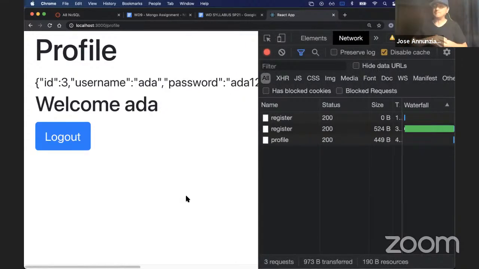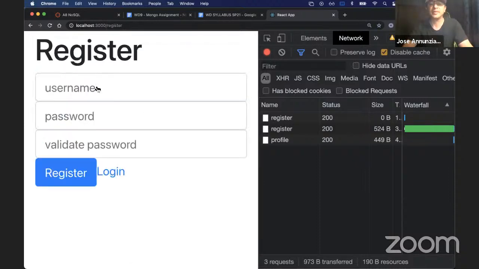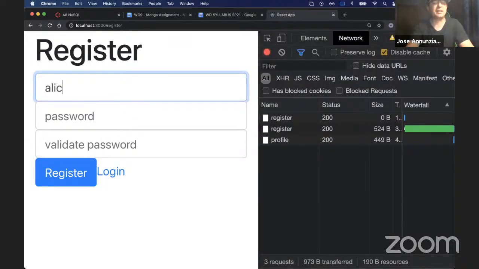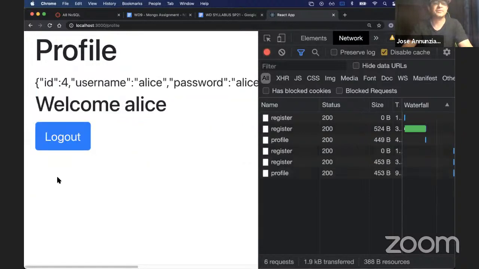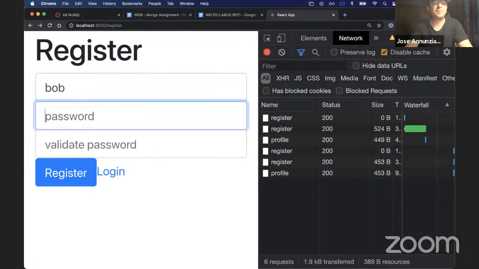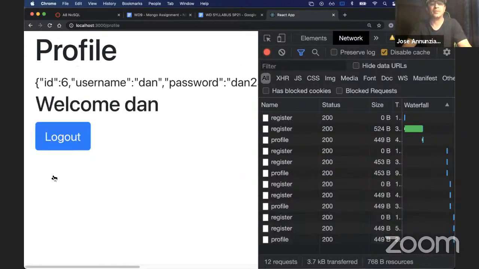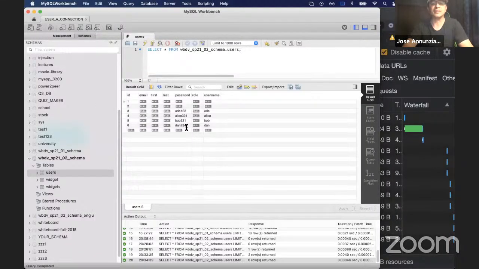So now, when we visit a profile, we want to distinguish whether we should display our public content or our private content, depending on whether it's us or somebody else we are navigating to. So let's register just a few other folks. We registered ADA. I'm going to remove the breakpoints from here. Looks like it is working. Let's do Alice. Register Alice. Let's register Bob. And let's register Dan.